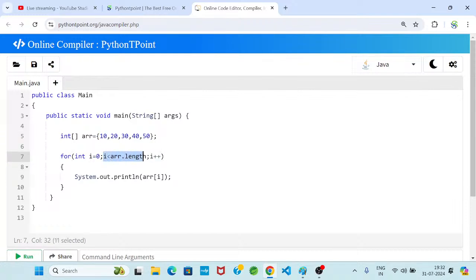Again control will come to the conditional section. Again it will evaluate: 1 is less than 5. Again the condition is true. Again the body will execute: arr of 1, that is 20. 20 will print. Then i plus plus, 2. Then control will go to the conditional section. 2 is less than 5. Again the condition is true. Again the body will execute arr of 2. In this way arr of 3, arr of 4.